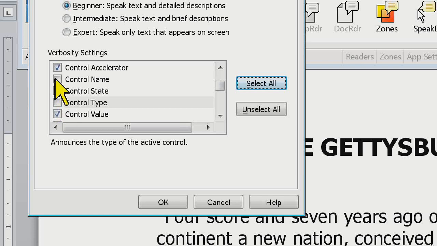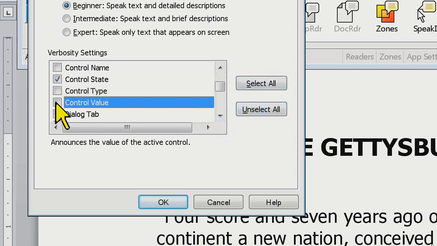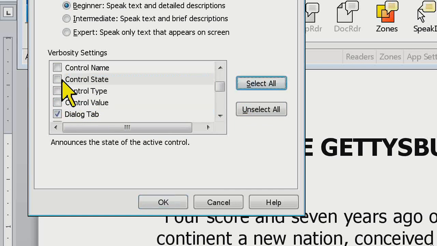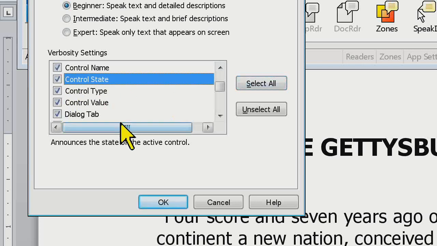I'm not having it tell me the control name or its type. Verbosity settings. Now, for hotkey use S, I don't know which one is the hotkey. Yeah, there's another setting for that. You might have to go in here and experiment with some of these. But again, the idea behind the verbosity control is to really let you customize what ZoomText says to you.